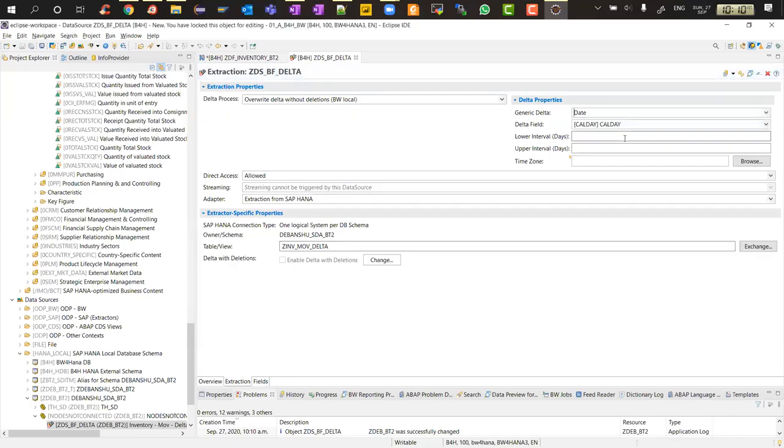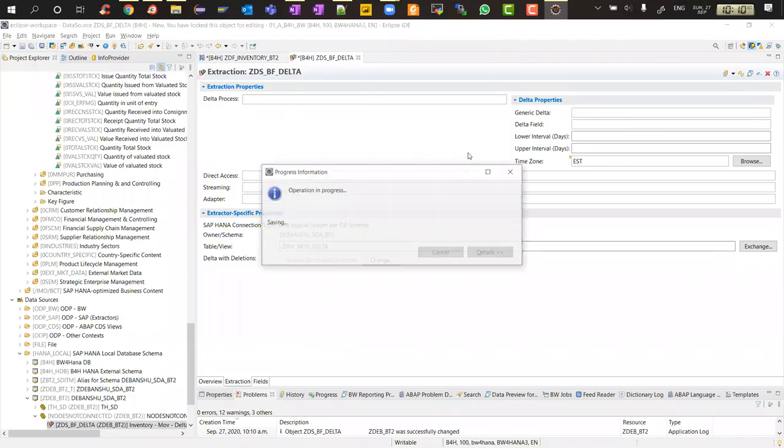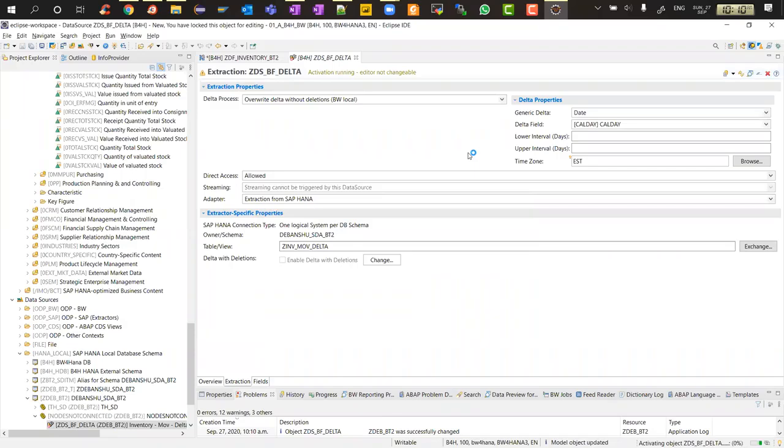Now you will see that in the extraction, you can have generic delta based on the date, and then you can have cal day and lower level safety level. And then if you want to give any time zone, you can give. My time zone is EST, so I'm giving that. But what happens if within a day there are changes? Then this cannot handle the deltas because it will override the delta. If it happens within a day, that's going to override the delta.